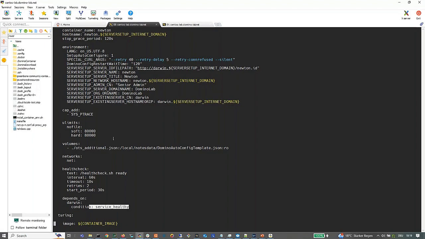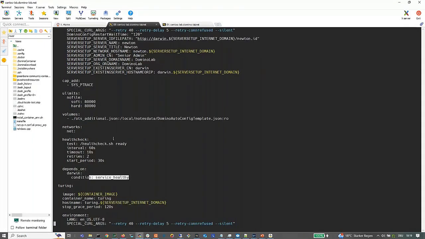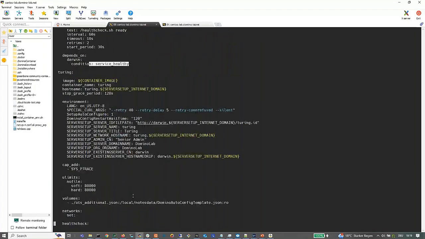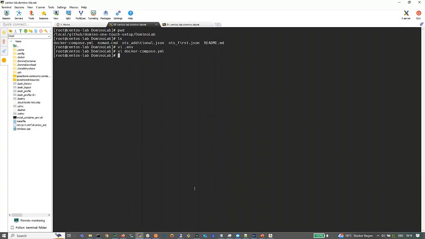And then we have a third server that's called Turing. And that guy has exactly the same configuration. The only difference is the server name, right? And you can bring up as many servers as you want with the same configuration if you registered the IDs before. Let's get this started.